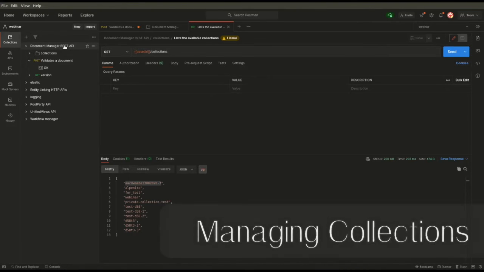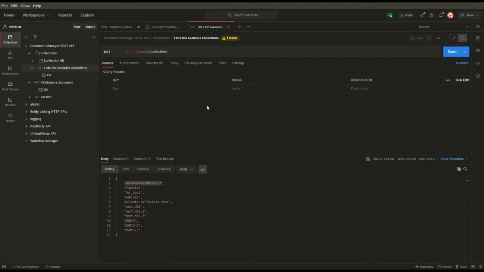So now let's take a look at the collections endpoint. On the collections endpoint, the first method that we will see is the list available collections method, which is a GET request. With this request, we will get all the available collections. As you see, the available collections on the Document Manager are listed.